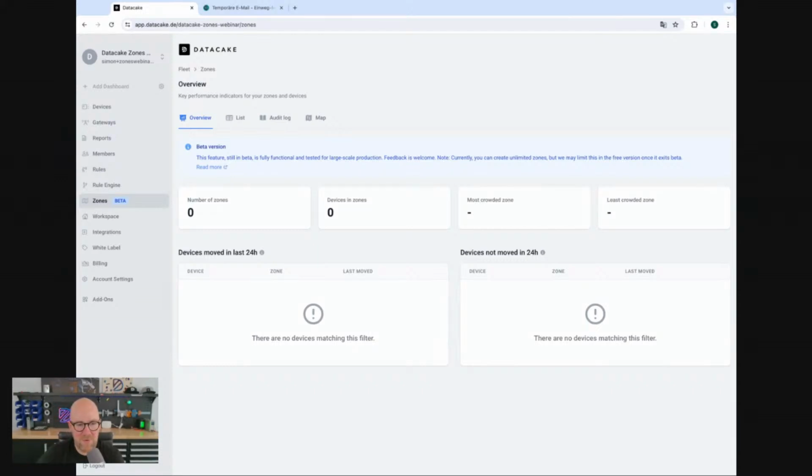This is now the zones view. And if you click on that, the first thing it starts with is the overview. This is more or less the KPI view of the zones feature, which tells you how many zones, how many devices are in zones, which of the zones is the most crowded one, the least crowded one, and the moving statistics of the device.